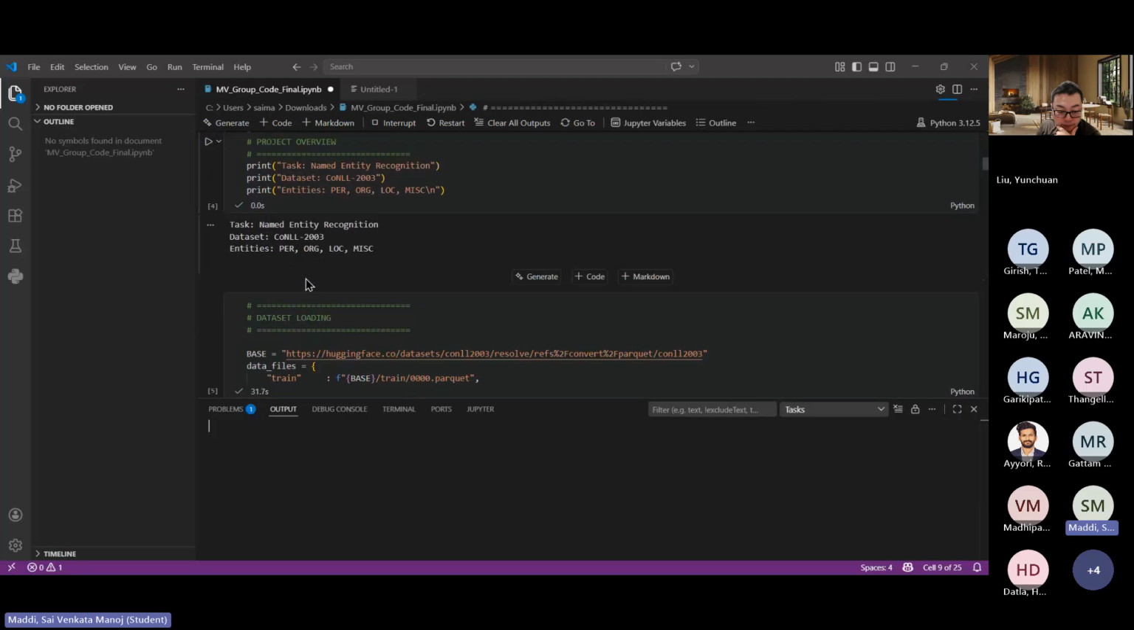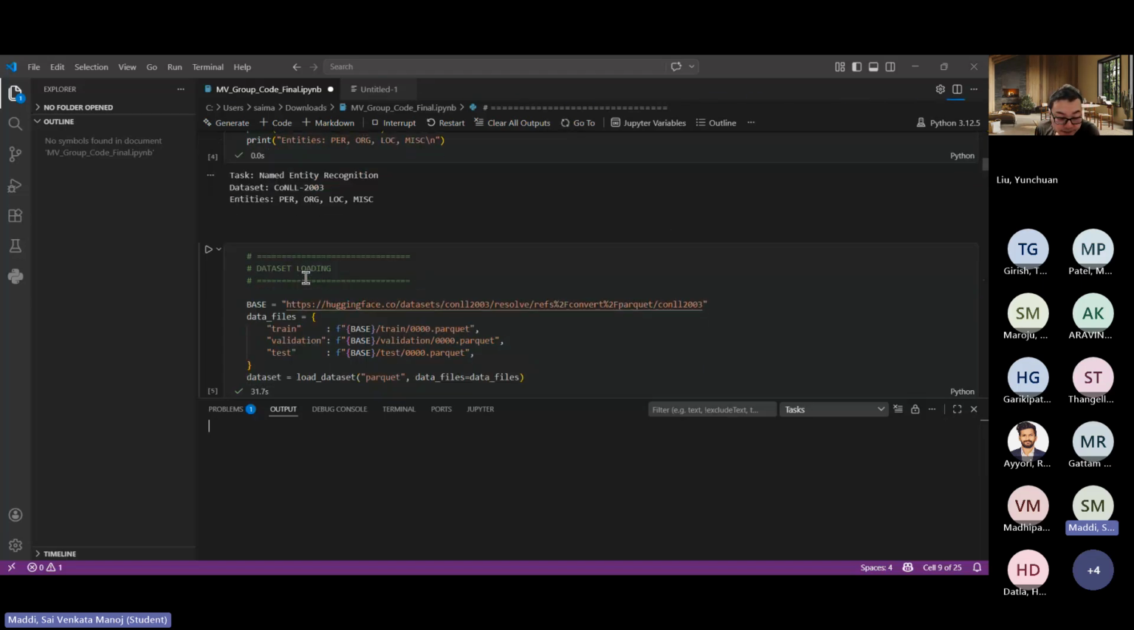And here in the project overview, we define the task, which is named entity recognition. The dataset is CoNLL 2003, as I mentioned in my presentation. And the target entities are person, organization, location, and miscellaneous.